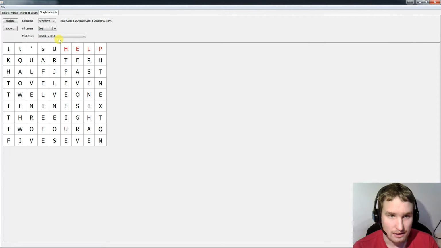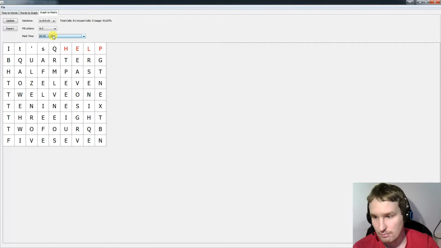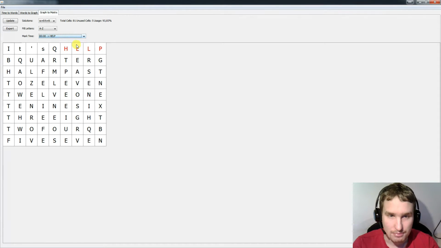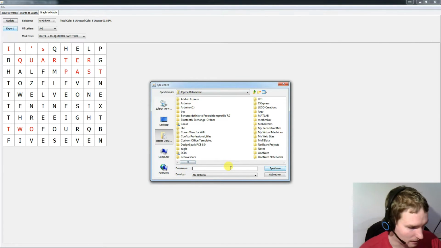We can then choose which letter we want to fill it. When we use everything uppercase, then we'll go with uppercase anyway. And then we can see here it's midnight, help. Help is displayed, and then we can go through the different times. Okay, and in the last step, I can push export and tell, for example, to export it in test.txt.